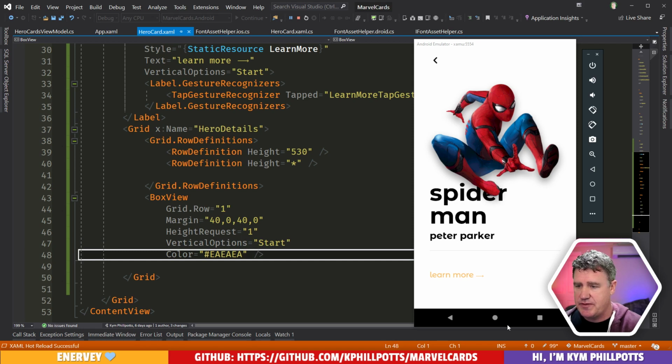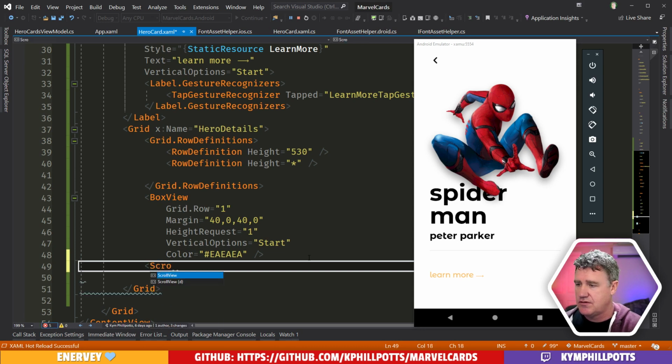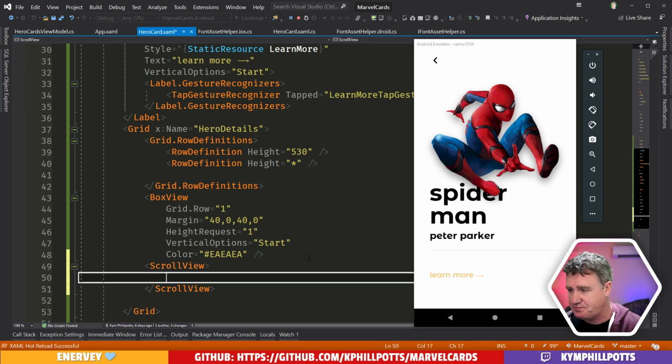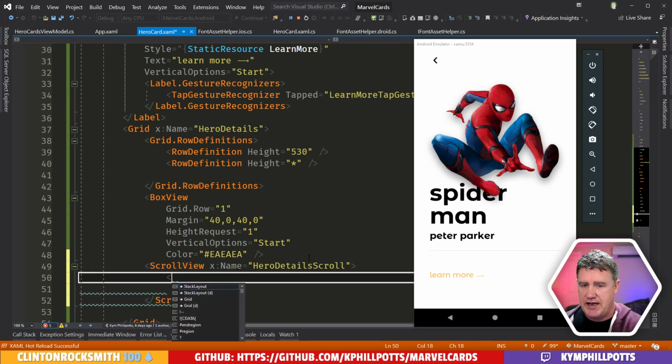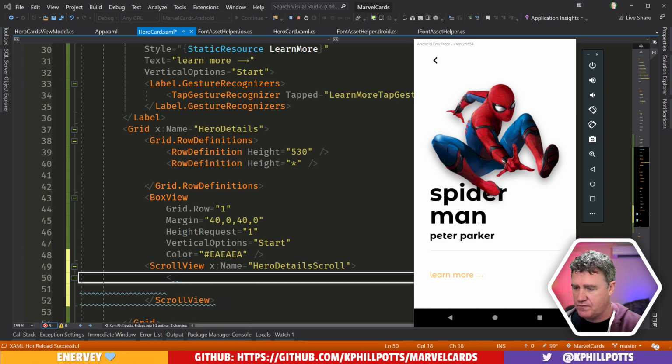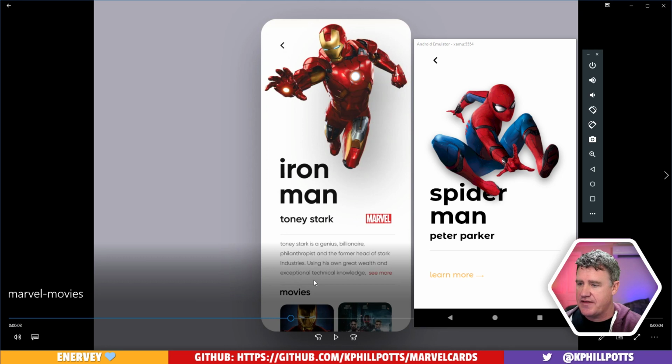And then, this bit that doesn't scroll sits at the top. Everything below that scrolls. Let's throw a scroll view in here. I'm sure we'll need to give this a name. Let's call this our hero details scroll. And probably get away with the stack layout, I'd say. Stack layout for that. Sure, why not?